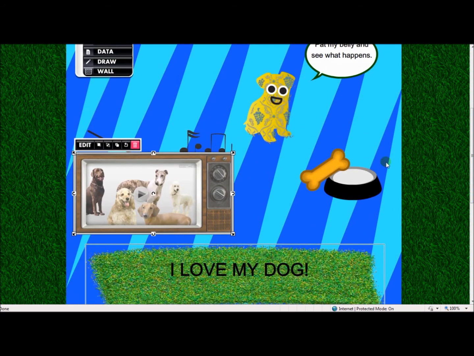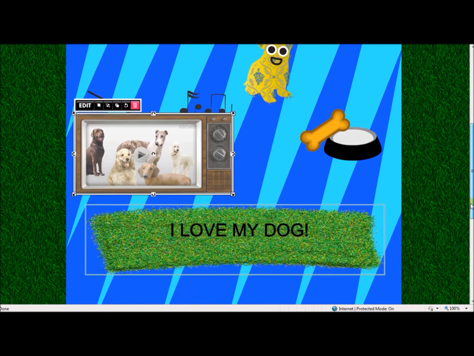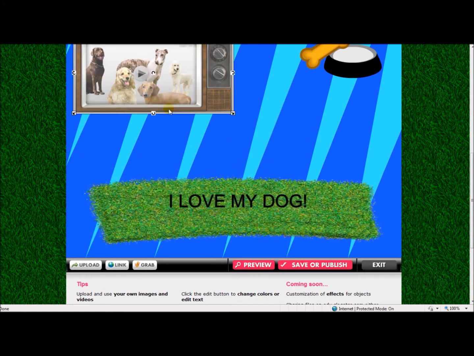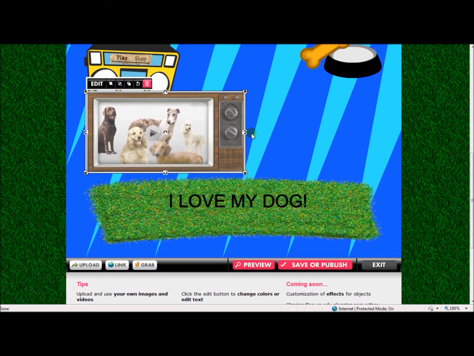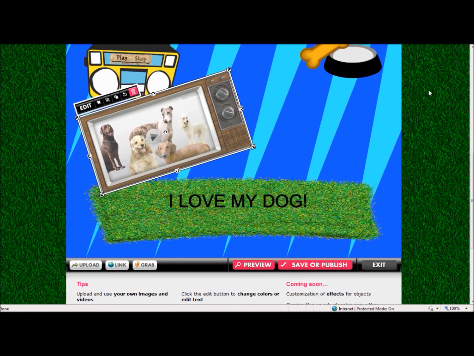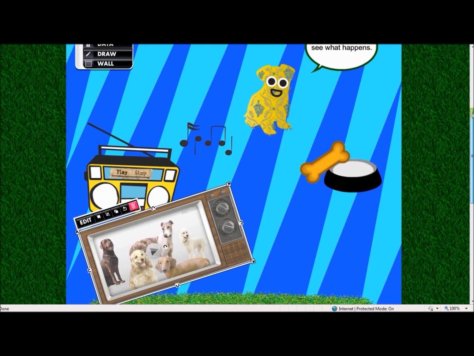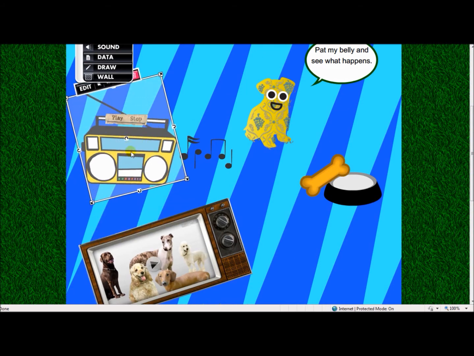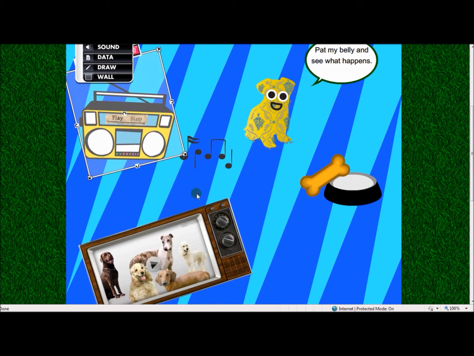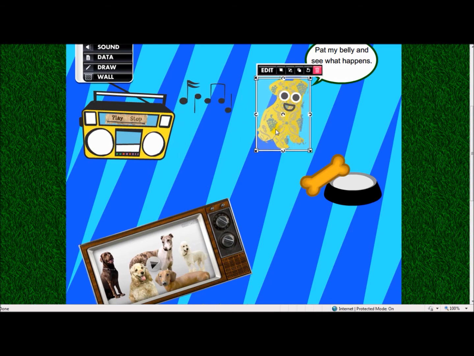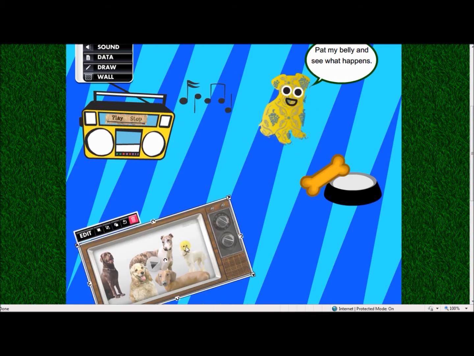And we'll put it, we might have to move some things around. Let's move this down. We'll move this one down. And I love angling my images. Just think it looks nice. And looks like we're going to have to move our player up. Our boombox. Let's put it right there. And our notes. Let's move our dog over just a little bit. There we go.